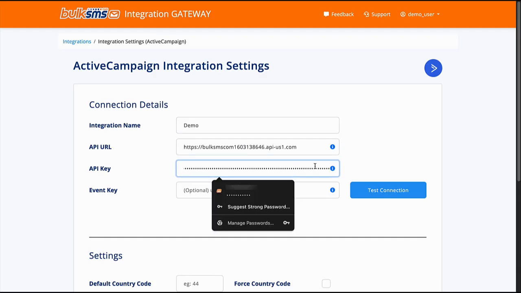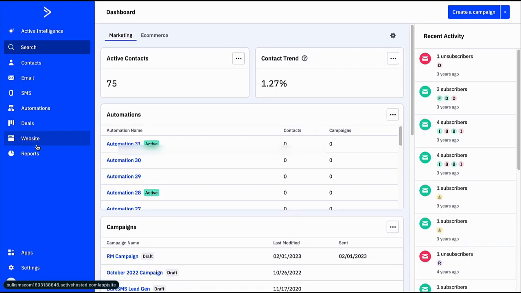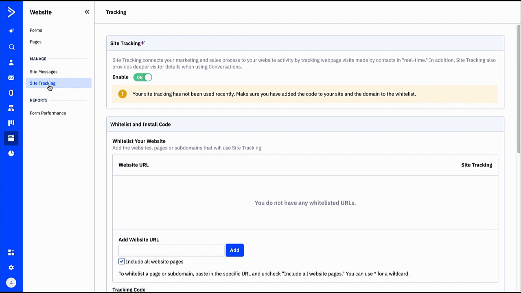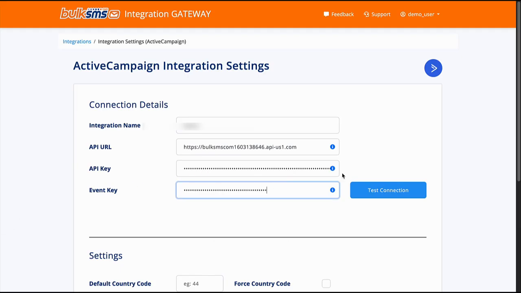Step 5. Get your event key. In ActiveCampaign, click the logo at the top to expand the menu, then choose Website. Under the Manage section, click Site Tracking. Make sure Site Tracking is enabled. Scroll down to the Event Tracking section and copy the event key. Paste it into the event key field in the Integration Gateway.